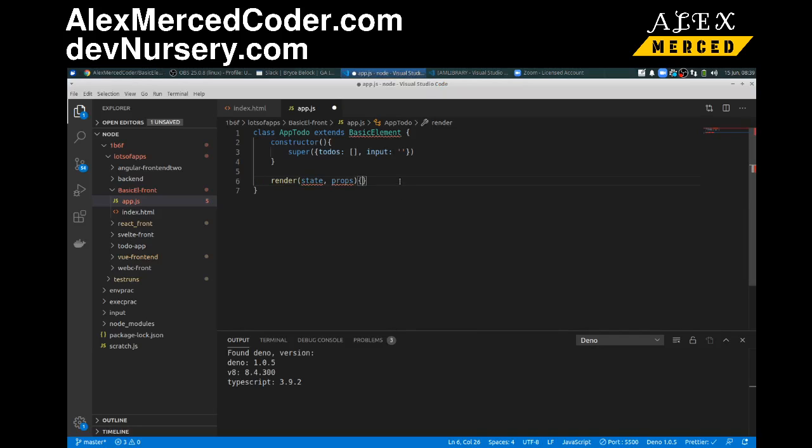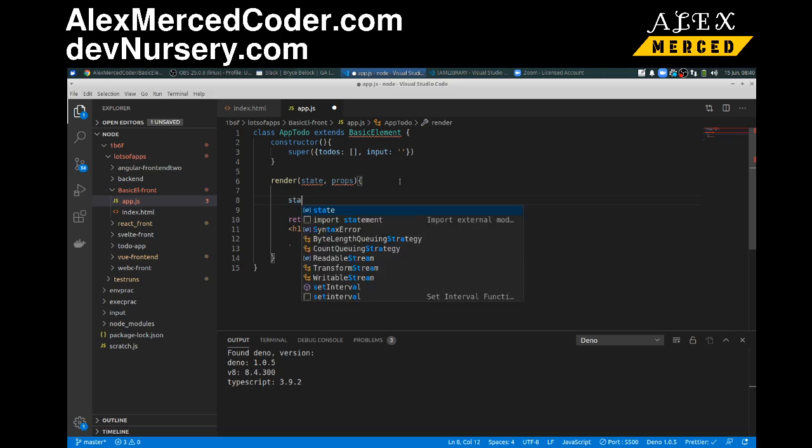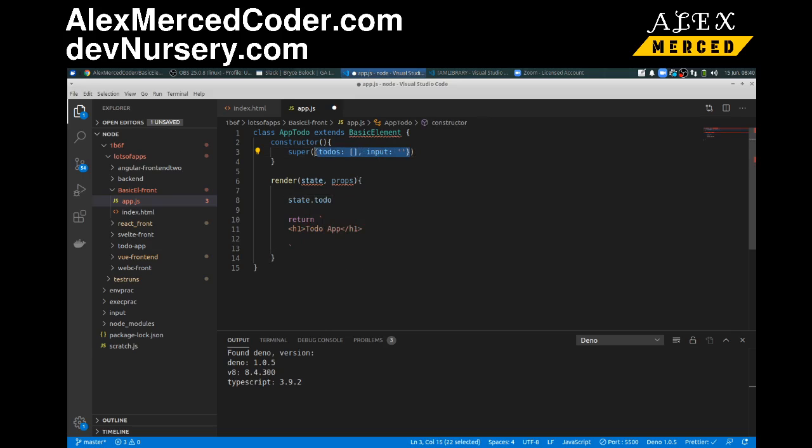Cool. Okay, and then we're just going to return a template string, and just like we've done in the previous ones, we'll do an h1 for to-do app. Okay, and then here's where we're going to iterate the to-dos. So while I'm here, we will do state.todos, because essentially this object here is going to get passed into this render function every time. And then separately, it'll grab any props, just as strings, and pass in a props object.